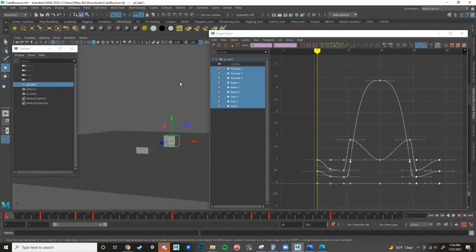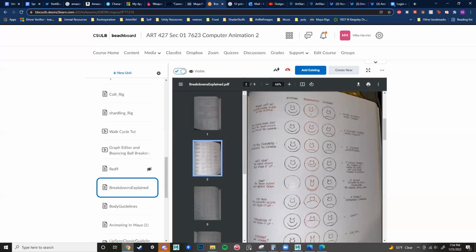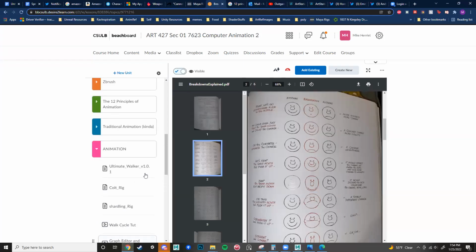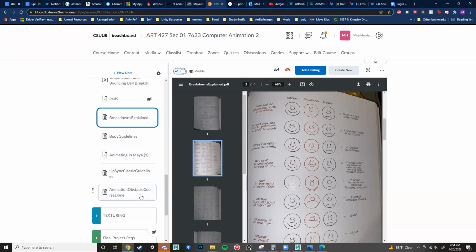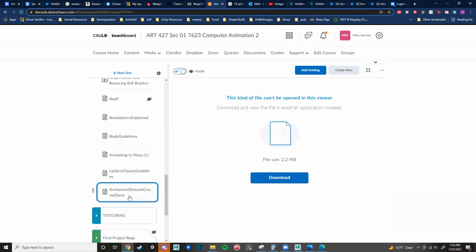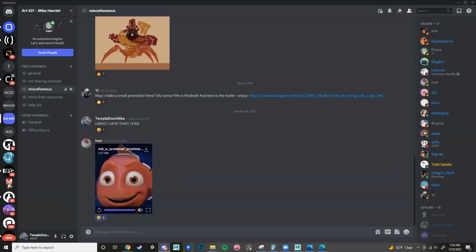All right, without further ado, I'm going to show you all the homework. The homework should be available on Beachboard. After animation, animation obstacle course. It's just this 2 MB file. I'm going to also move it into Discord as well.